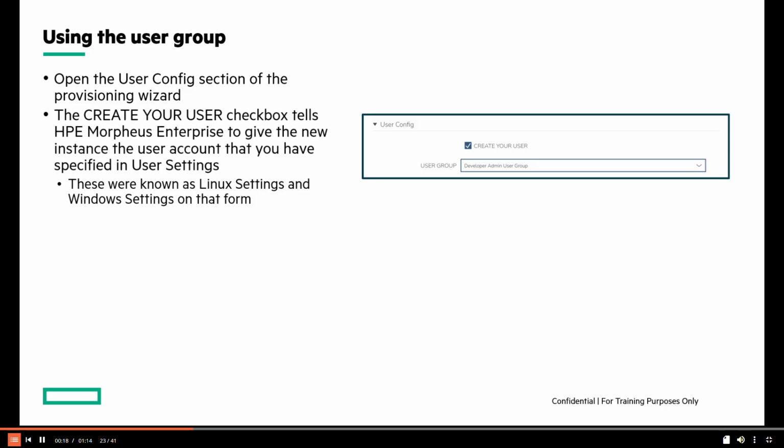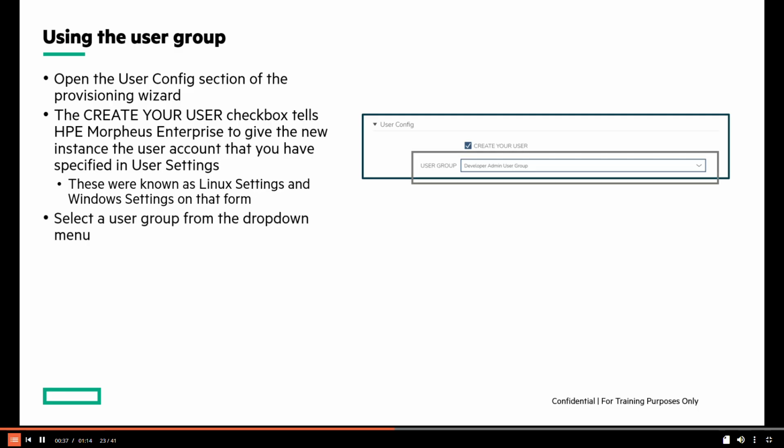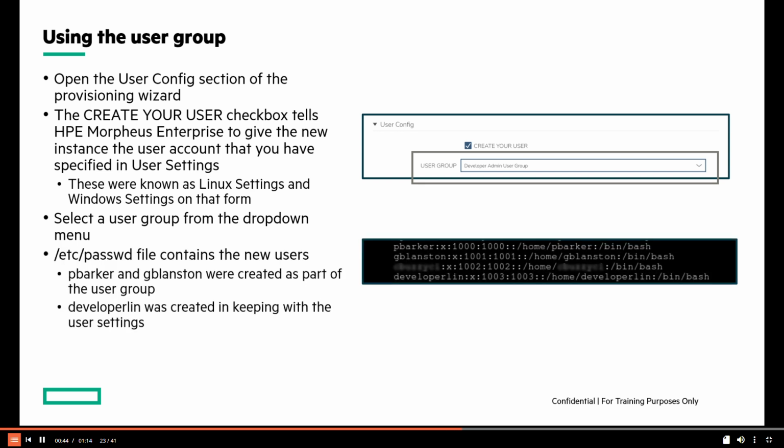The Create Your User checkbox tells Morpheus to give the new instance the user account that you have specified in your user settings. You may recall that these are referred to as Linux settings and Windows settings on the new user form we discussed previously. To add a user group, select one in the User Group dropdown.